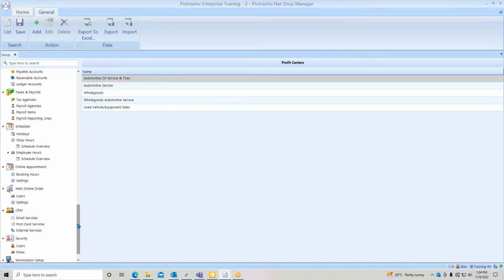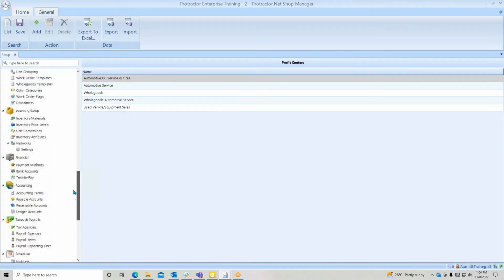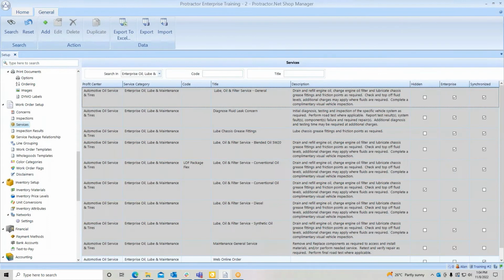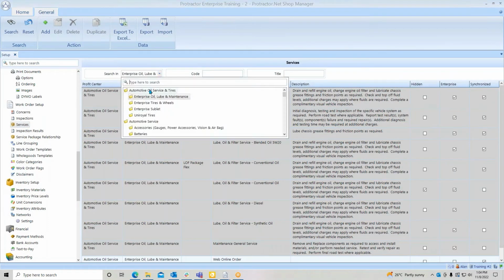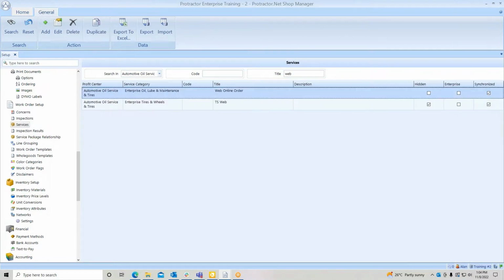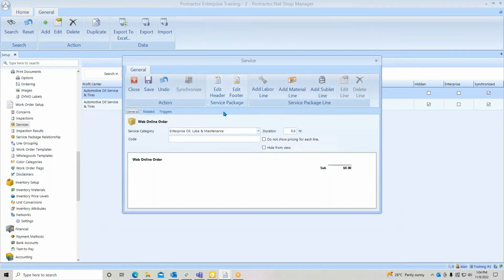The next thing you're going to need to do is go ahead and set up a service package. So if I go in, pull up my profit center here, go look in my system, you're going to see I have one called web online order. Now all I did was I created a service package with a title. There's no material or labor lines or anything associated here, and I just have it in this category.